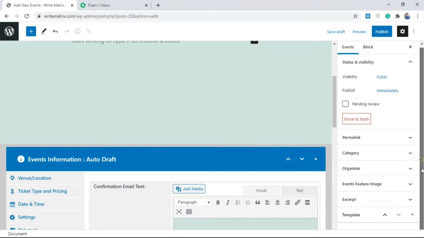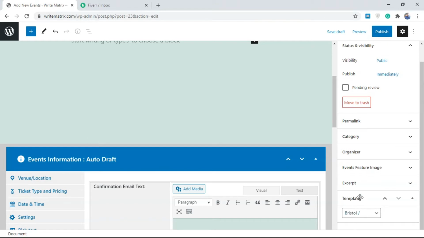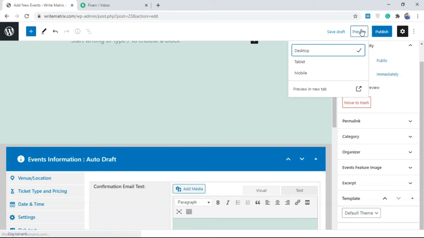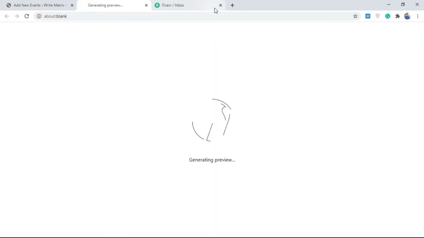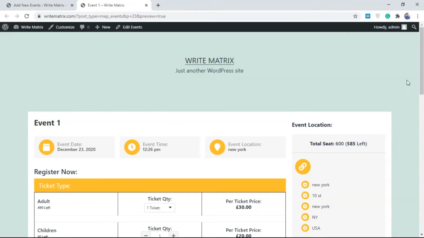Apart from that, we also have another feature here, which is called template. By default, we have this default theme selected here, and I'm just going to show you how the default theme looks. So I'm going to preview this, open this in a new tab, and let's see how it looks. Okay, so this is essentially how the default template looks.